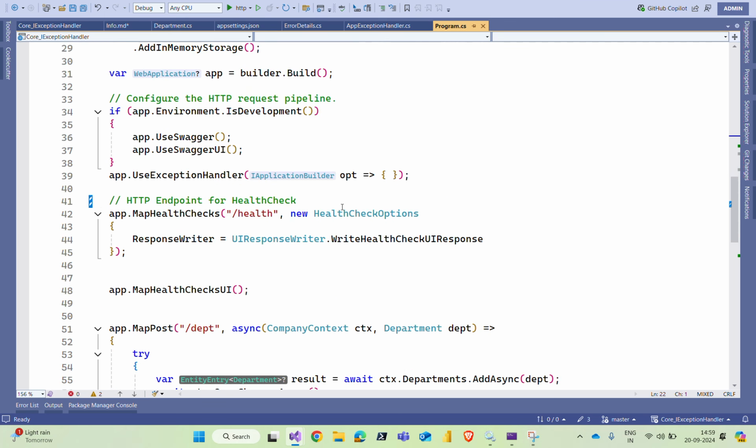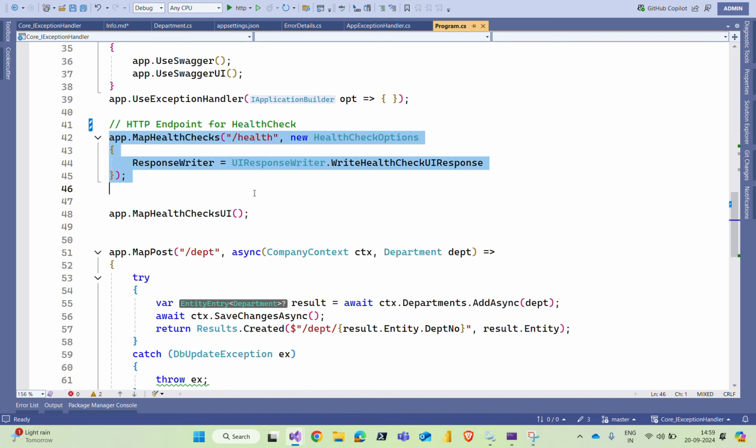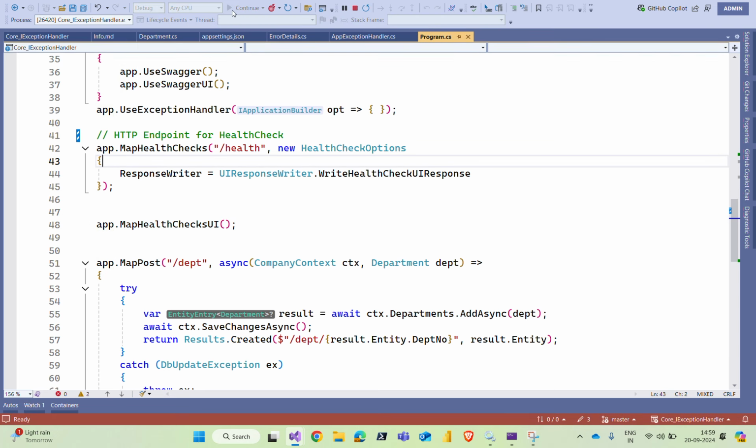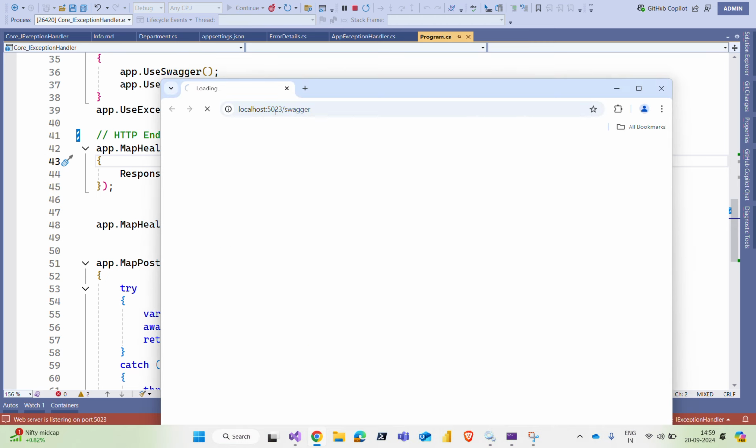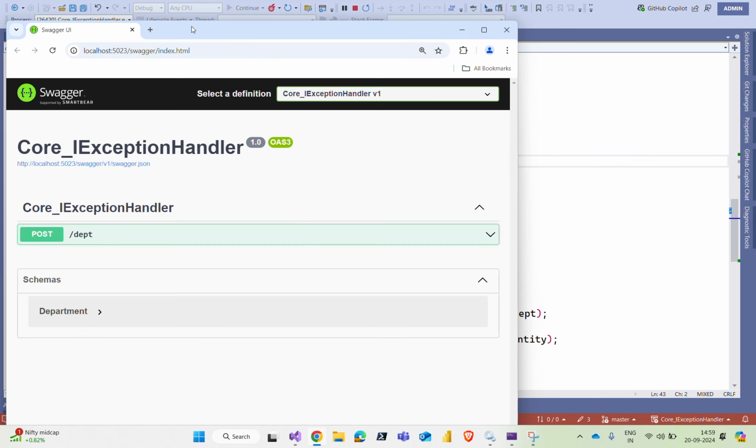And the next one is middleware methods with the HTTP endpoint, where we will get the response in the form of JSON as well as the UI. Okay, now let's run this over here. I'm executing this, right? So this will open in the Chrome browser, and then we'll get the overall statistics. So this is my Chrome browser.